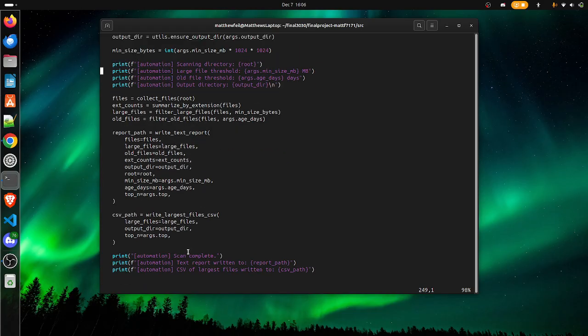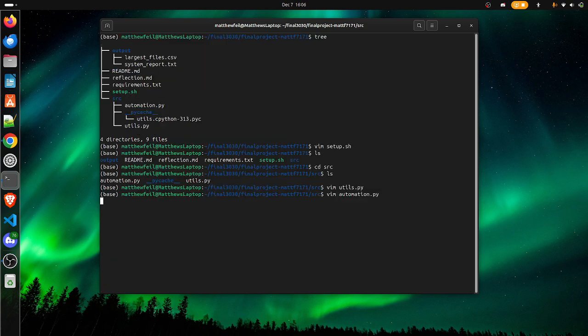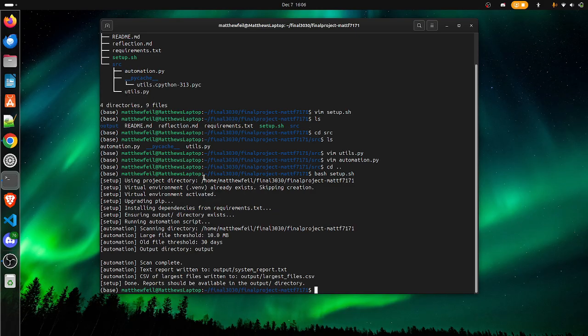And so let's actually run these. So we'll go back and then do bash setup.sh. So it's using this directory. Virtual environment already exists, skipping creation, activated, upgrading pip, installing dependencies, ensuring output, running the automation, largest file threshold. You can change all of these, and then it completes the scan.